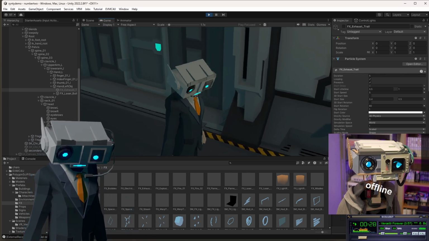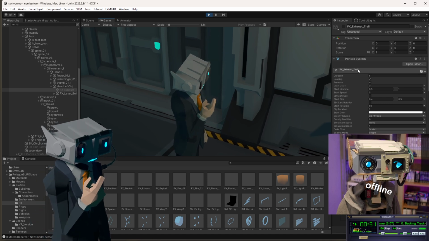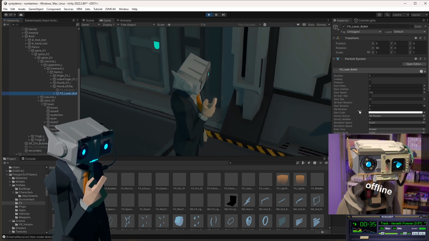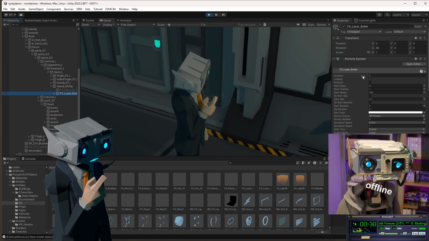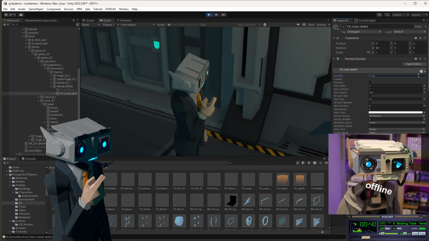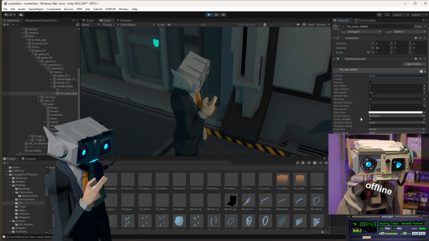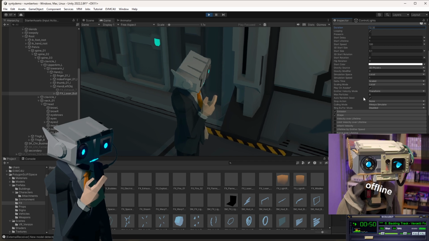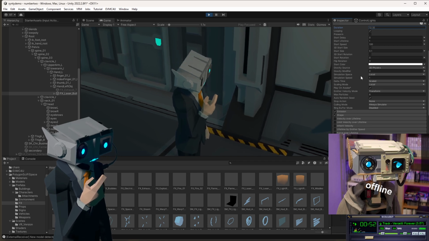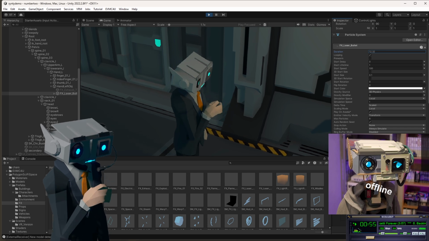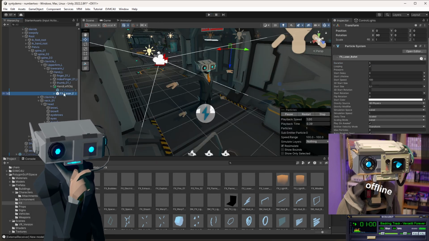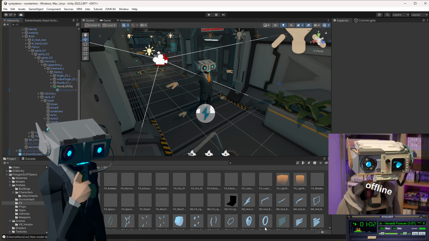Let's see what we can do here. Lock the camera and laser bullet. Duration. A little bigger. So much stuff. You know there's built-in ones. What else we got? What else we got?